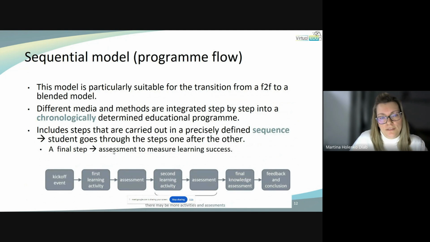On the other hand, in the sequential model, all steps are precisely defined. So we have a sequence of steps, and students need to go through these steps one after the other, so in chronologically determined order. This model is particularly suitable for the transition from face-to-face learning to blended learning. The development usually starts with replacing some live events with online learning activities, for example, reading online materials or similar. Here on this figure, we can see one example of such a program flow.